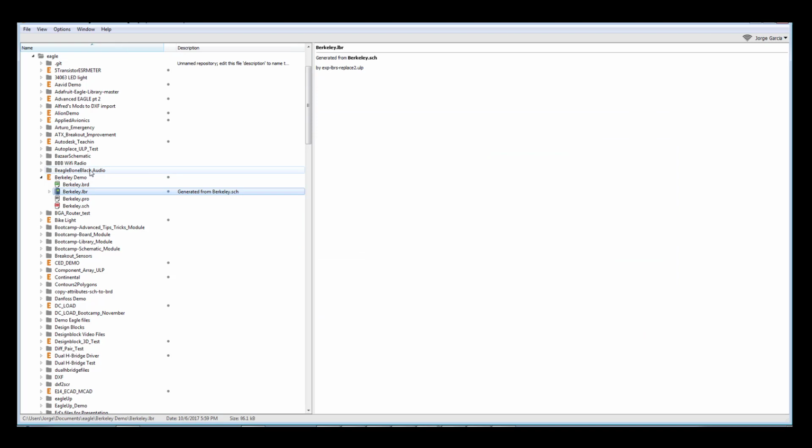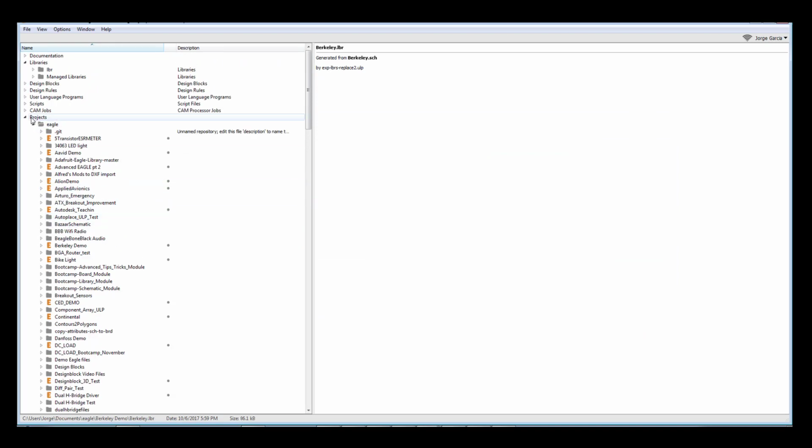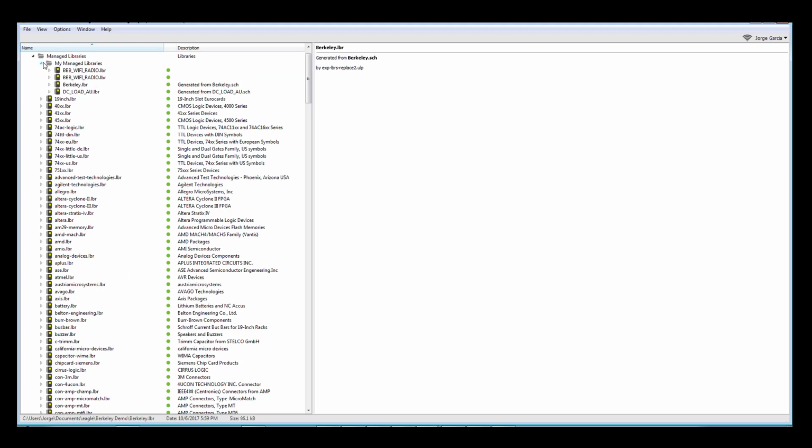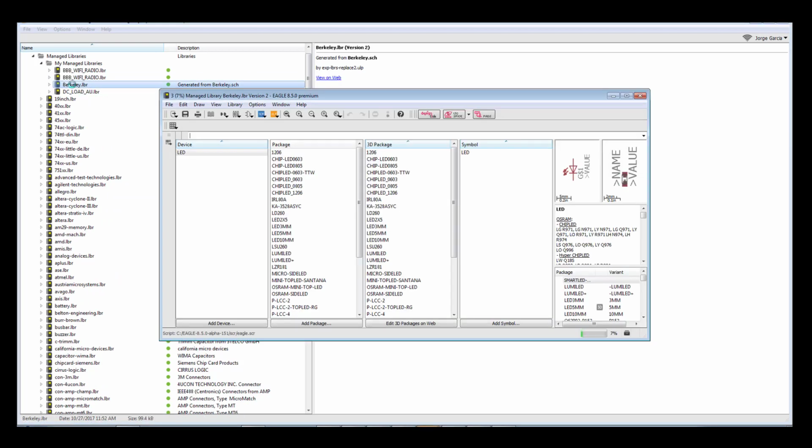Let me show you this managed library. So we're going to go up to the Managed Libraries section. We go to My Managed Libraries. Here's a managed library I created. And I can open it. You can edit your own managed libraries. The ones that ship with Eagle, those cannot be edited. However, you can copy whatever you need from them and bring that into your own design.